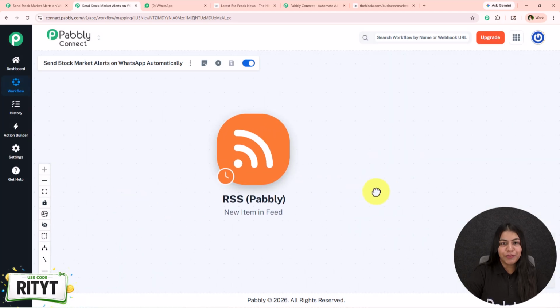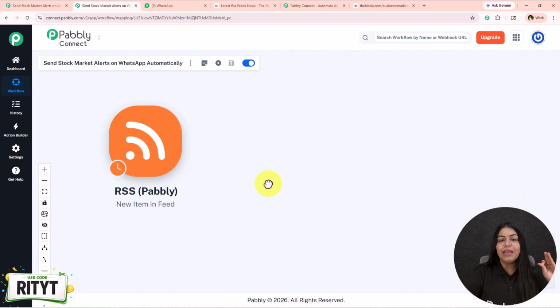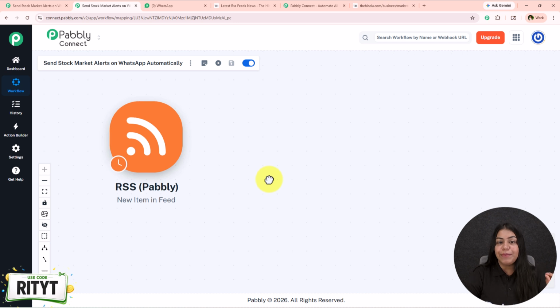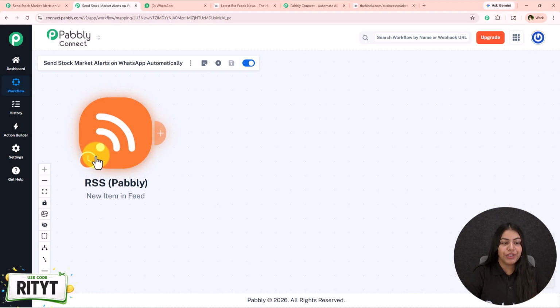But before we move on further, I'll just let you know that RSS feed by Pabbly is a polling based application. So polling based application means that this application will not check for new data instantly. It is going to take some amount of time to check for the new data, and over here in the case of RSS by Pabbly, it is saying the trigger will check for the new data in undefined time. Okay, so we have to define this time.